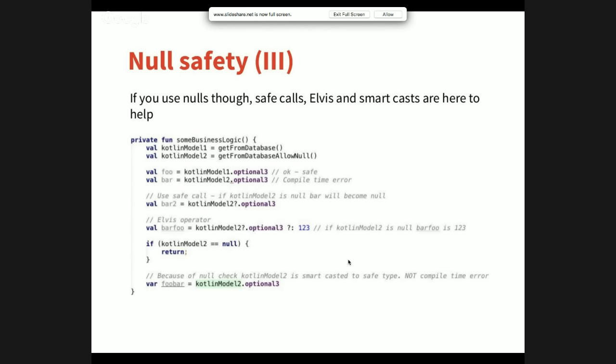Also, another cool thing is the Elvis operator. So this means that bar foo will get evaluated to optional 3 if Kotlin model 2 is not null. But if it is, it will get evaluated to the default value, this 1, 2, 3. And the last thing is smart cast. In this last line, the compiler knows that in this branch of execution, model cannot be null. So it will make a safe cast to safe model, and you can access it normally like any other.